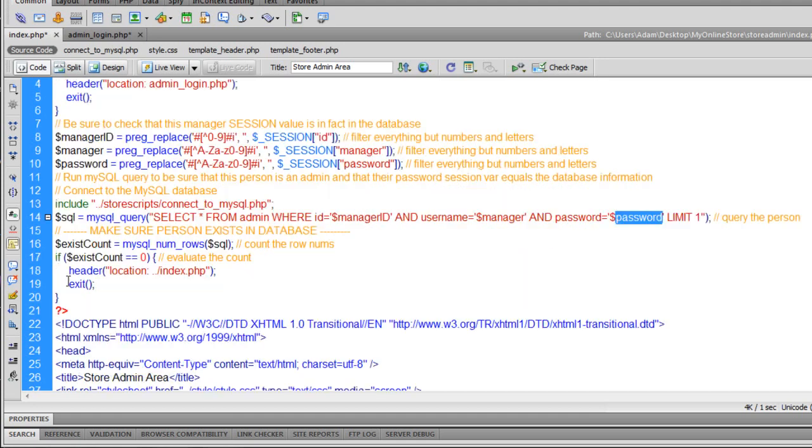So the last little bit of code is you make a variable called existCount. From this query, we run the MySQL numRows function on it, and we can get a count of how many rows were returned. So you say if existCount equals 0, you know that person does not exist, so you send them some information. Let's just put in an echo. So if somebody tries to forge their way in, that's what they'll see. And then you exit the script.